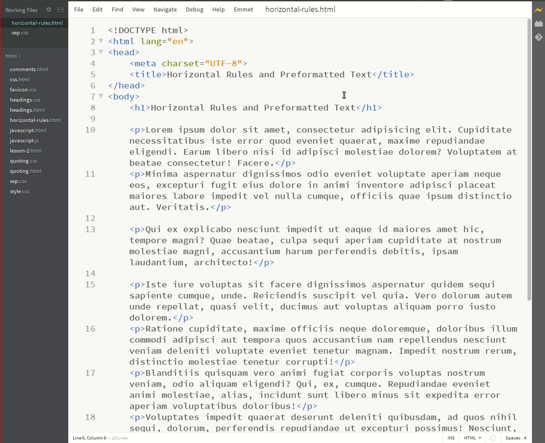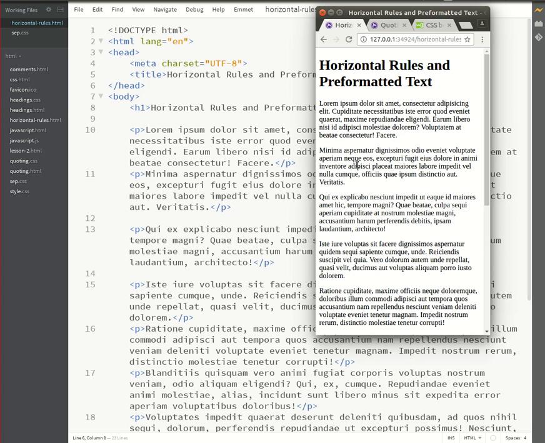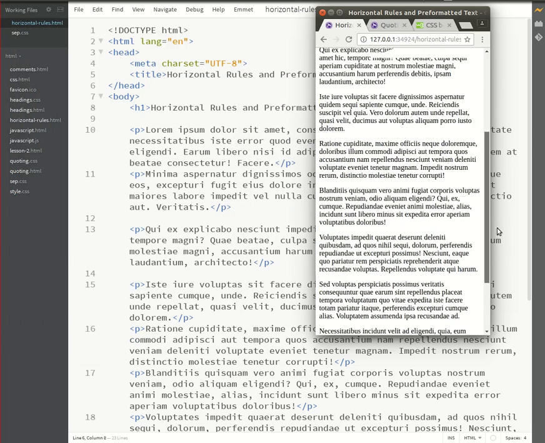Hello everyone, welcome to this lesson on horizontal rules and preformatted text. So a horizontal rule is a separator. I have in front of me a live preview of what this page looks like. It's just a heading at the moment with a whole bunch of paragraphs in it.